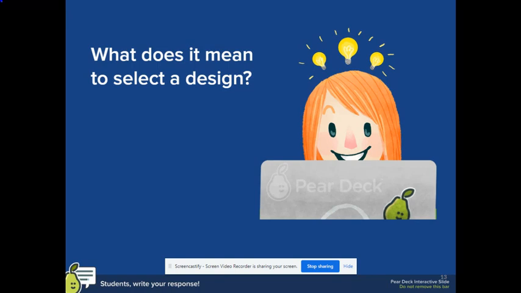What does it mean to select a design? We just talked about that. Basically, it is when you are selecting how your slides are going to look.